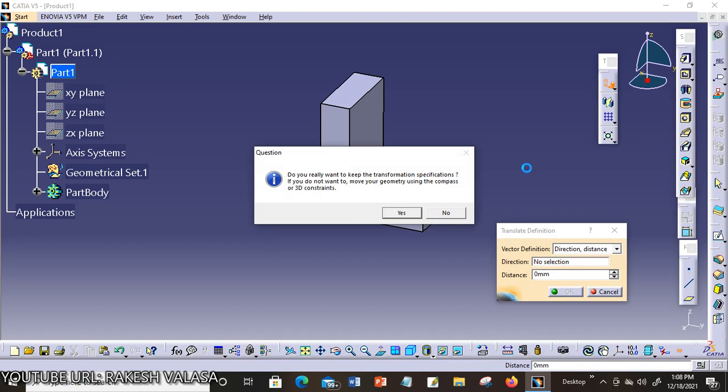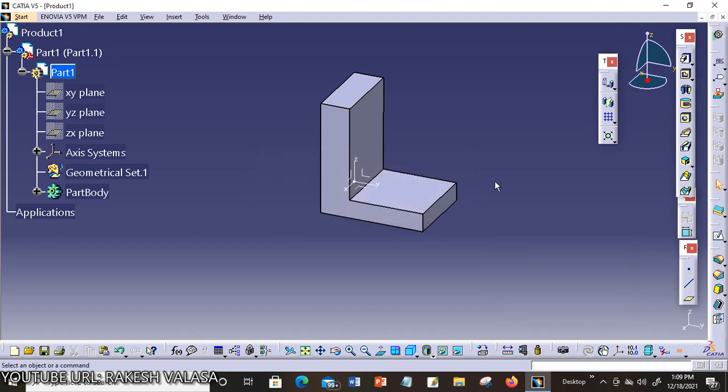When you choose the translation tool, it shows the translation definition dialog box and a question message box will be displayed. You can see here this is the translate definition dialog box. This is the question message box. It asks, do you really want to keep the transformation specifications? If you do not want to move your geometry using the compass or 3D constraints, I am choosing no. So you can move the object by using this compass.